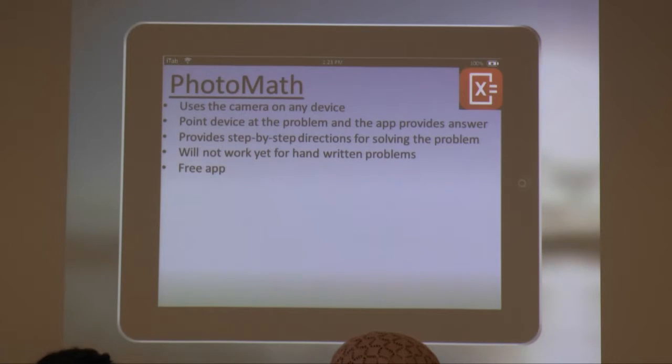Photo math is something that we kind of stumbled on one day. And this is really great for parents, really great for teachers, especially if you're into those high school mathematics that you just don't understand. I've had to do this many times, and I'm a little embarrassed by the amount of times I've had to do it.